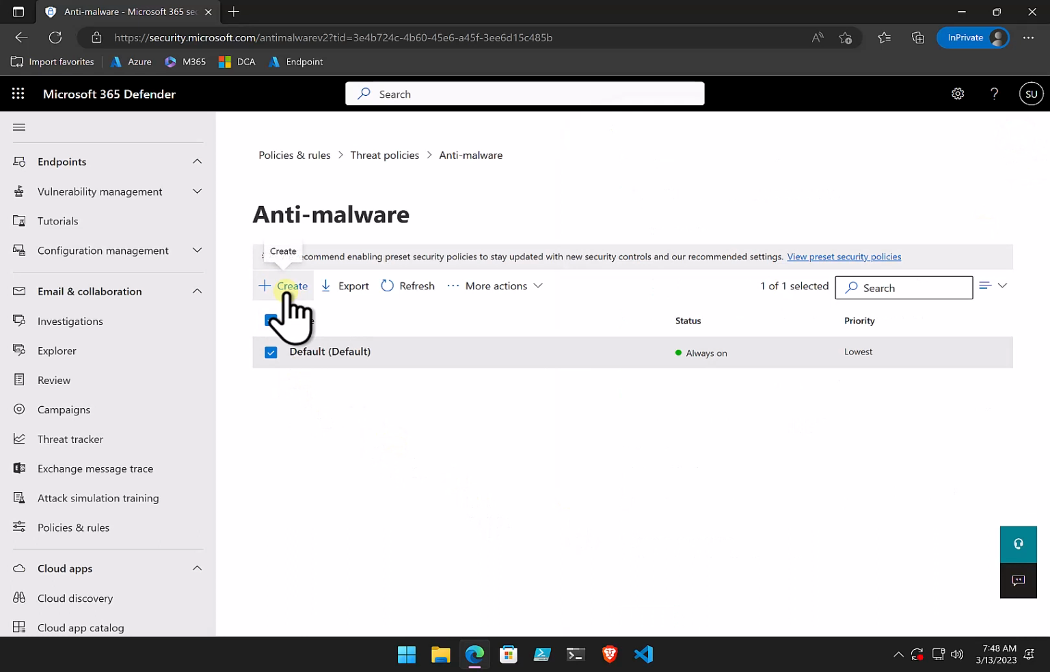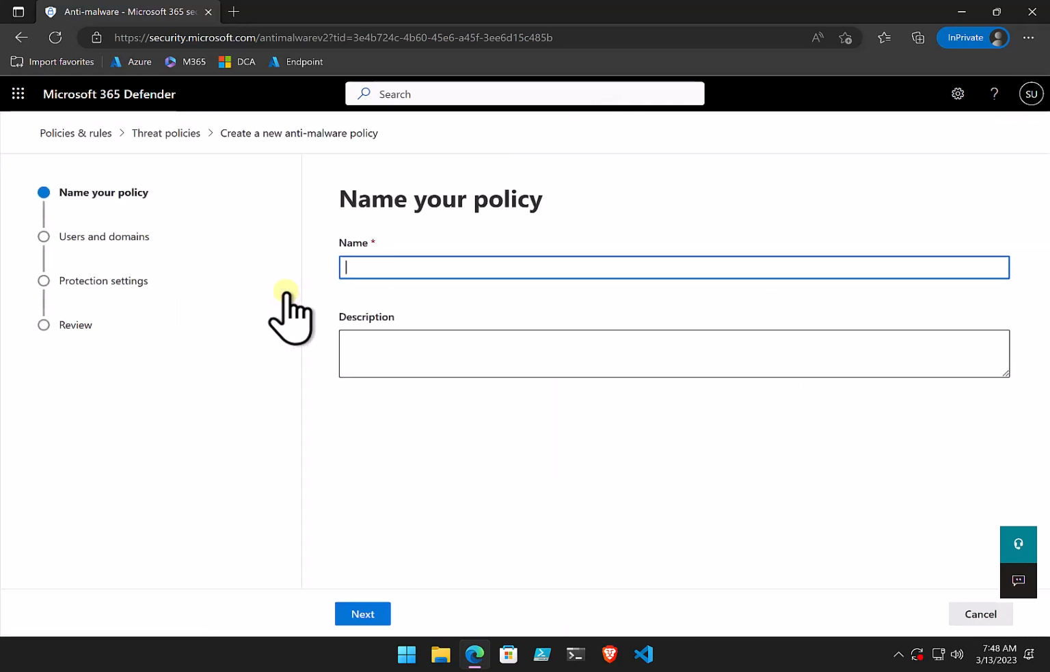You'll notice here that we can go in and we can create a new policy. When we do that, it's going to step us through a wizard here. So what I'm going to call this is, I'll call this best practice malware policy. All right, so let's get that. And then we are taken through the wizard settings here.